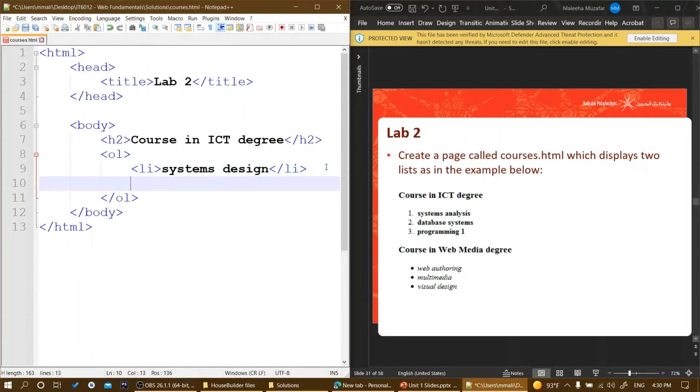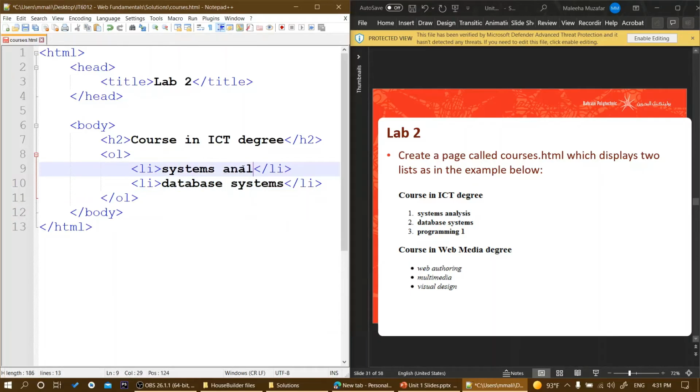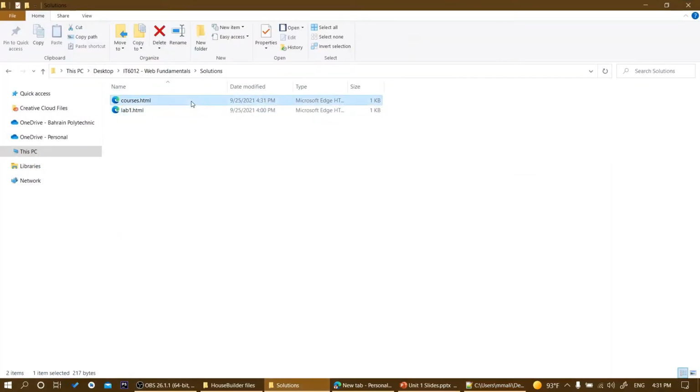Okay, the next one would be database design. Oh, sorry, database systems. Oh, sorry, systems analysis, and then database systems. And the last one is programming 1. That's my ordered list.